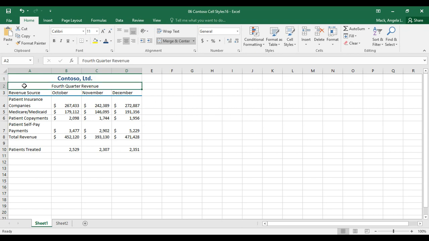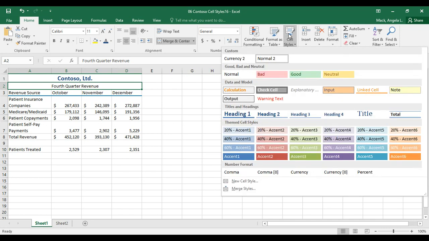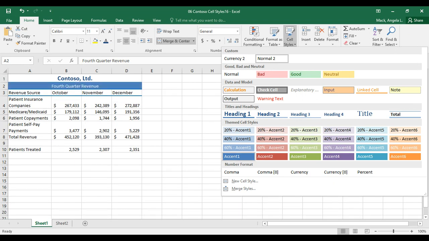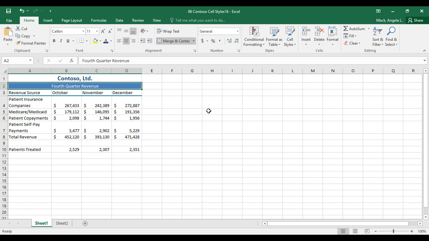Now select cell A2. Notice that these are merged and centered cells. I'm going to go back to my cell style gallery, and in the themed cell styles, I'm going to select Accent 1. This gives me a blue background with white text in cell A2.